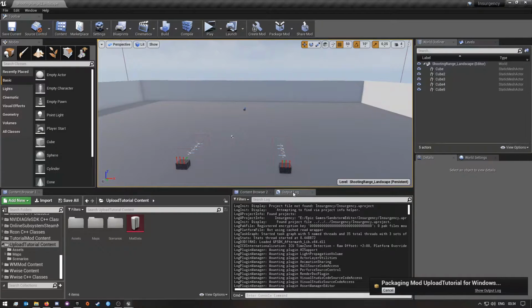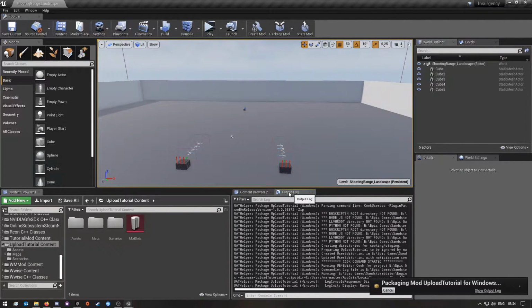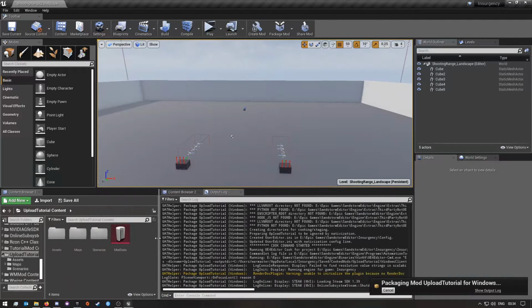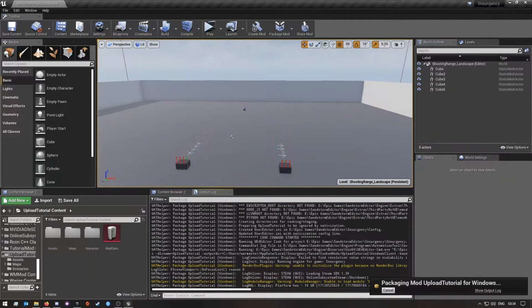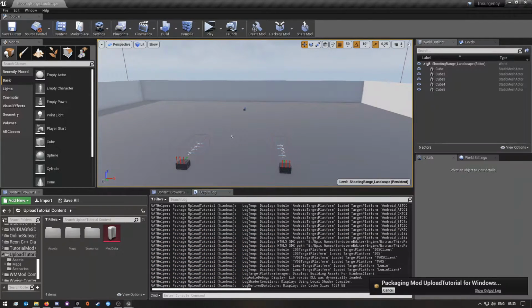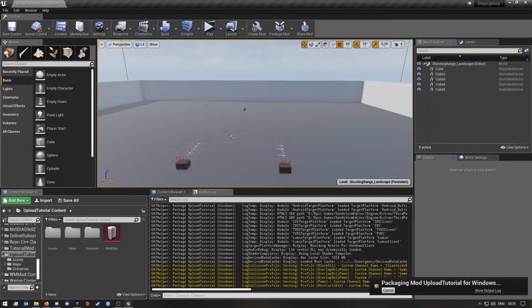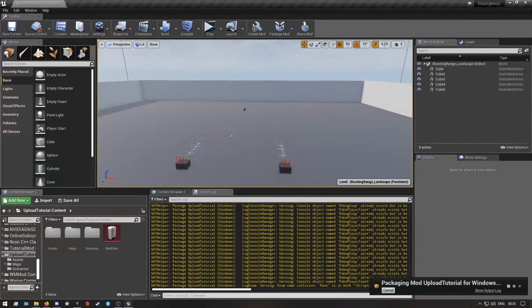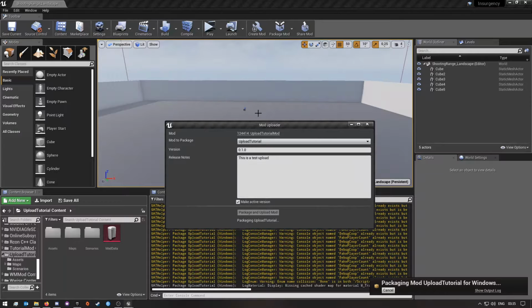If you want, I have my output log console docked on here, so let's see, everything should be all good. Because my mod is not that big, it shouldn't take too long, but obviously some of you might have bigger mods, so it all depends on how big your mod is and how good your PC is, because it does actually compile some stuff. But once this is done, you can just keep this window open, don't close it.